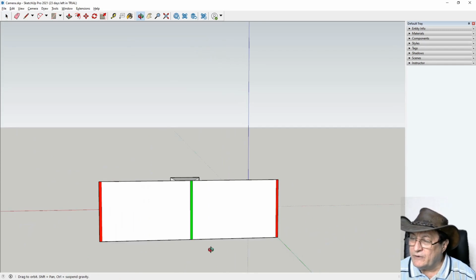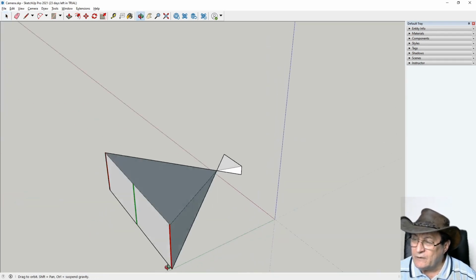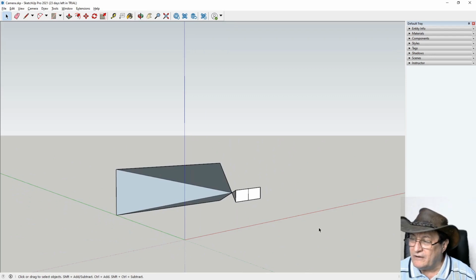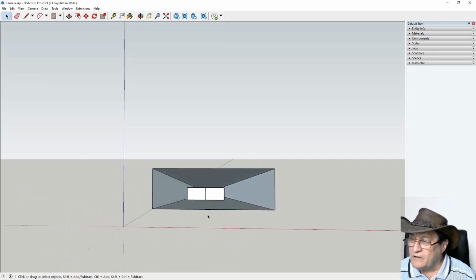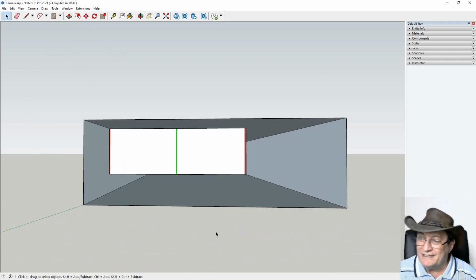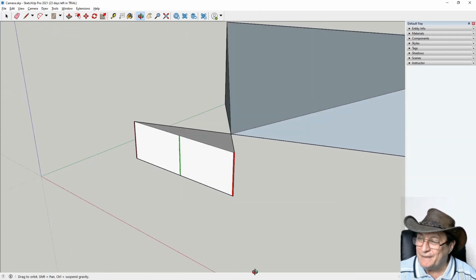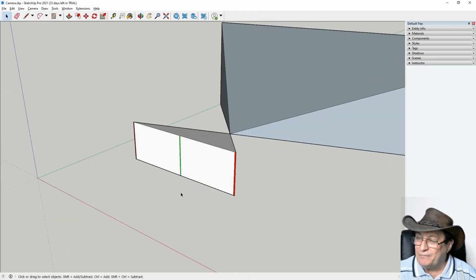So here's our rectangle, and we can see all the sides are the same. Green in the middle, red on the two sides. Now when we pass this through the pinhole, guess what? It's a rectangle! Yes!